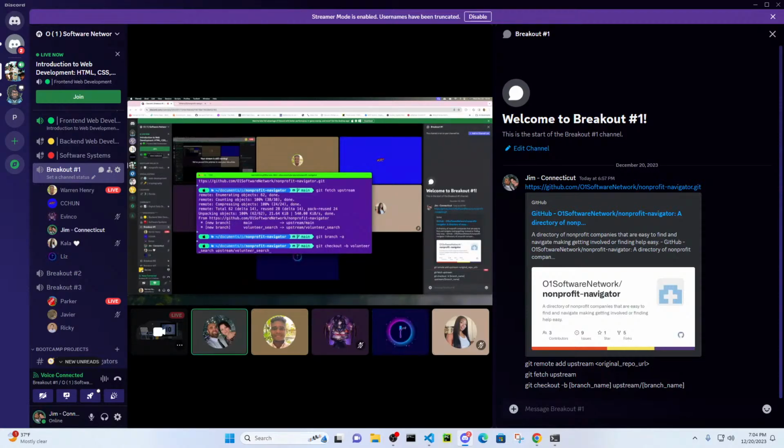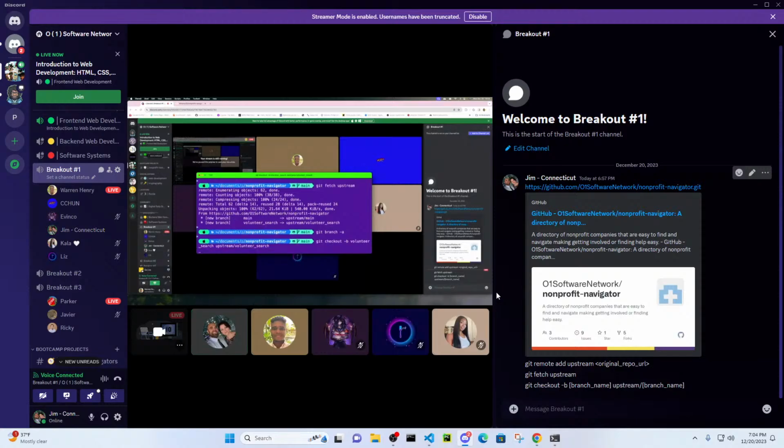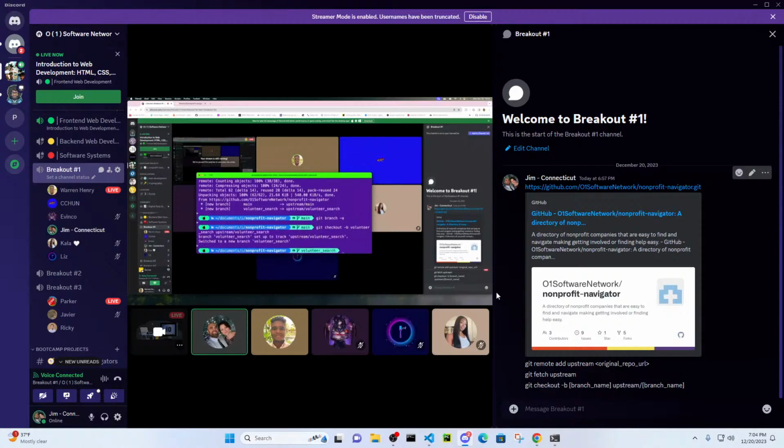Everyone who wants to lead a group will have to set it up like this. All right, press enter. Git checkout dash B volunteer underscore search space upstream / volunteer search. Yeah, so the name of your new branch is going to be volunteer search, and it's going to be a copy of the upstream's volunteer search branch, basically. Boom. So git branch A, now you should be on the volunteer search branch.